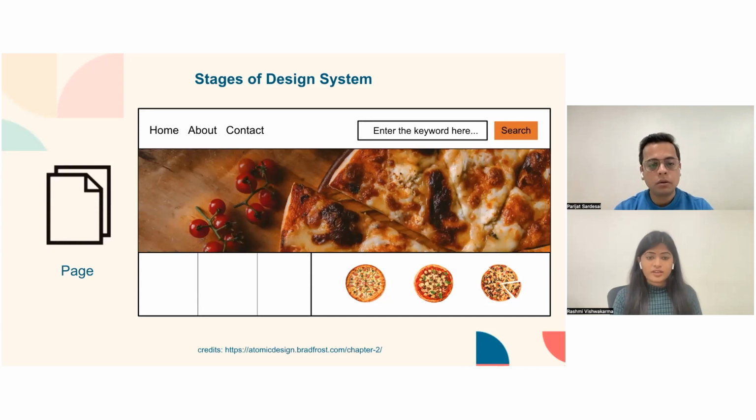Yeah, so looking at this slide, pages must be specific instances of templates that show what a UI looks like with real representative content in place. Am I right? Exactly, absolutely correct.